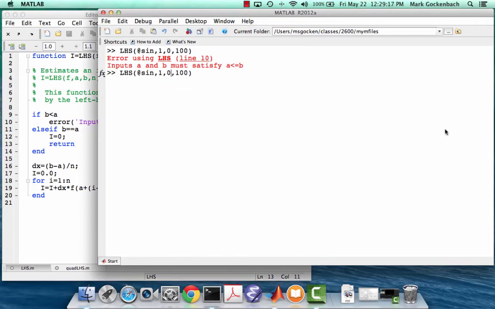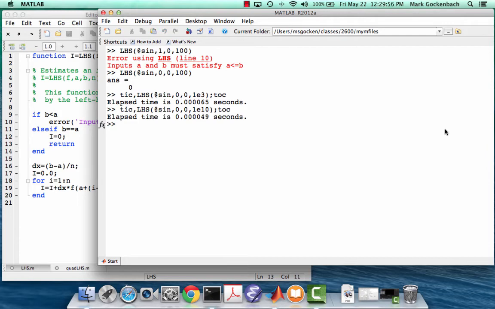So now let's suppose I do the integral from 0 to 0. I find out that the answer is 0. Just for emphasis, let's see what happens if I were to do, say, 1,000 subintervals. Doesn't take much time. Suppose I do 10 billion. Still doesn't take much time, because no computation is being done in this case.